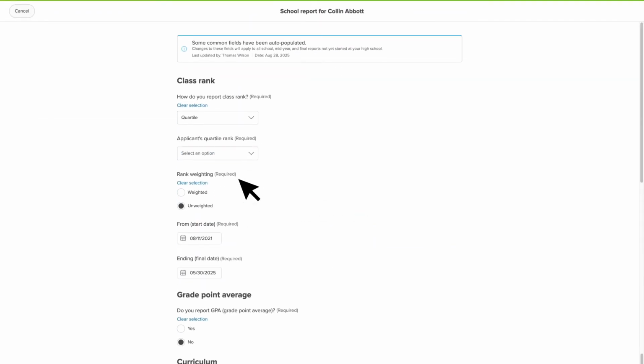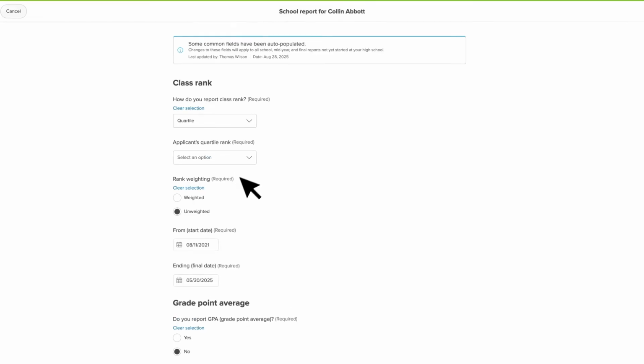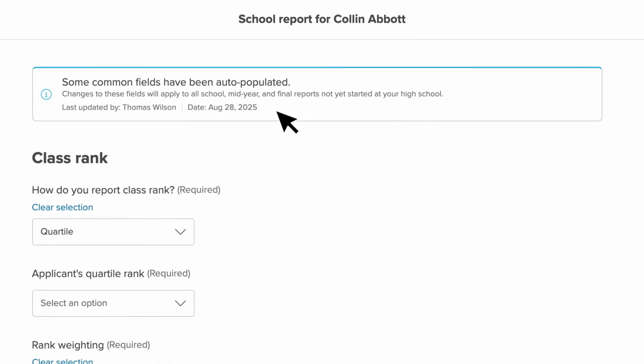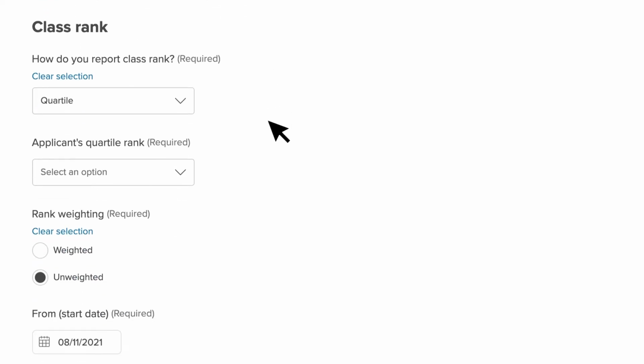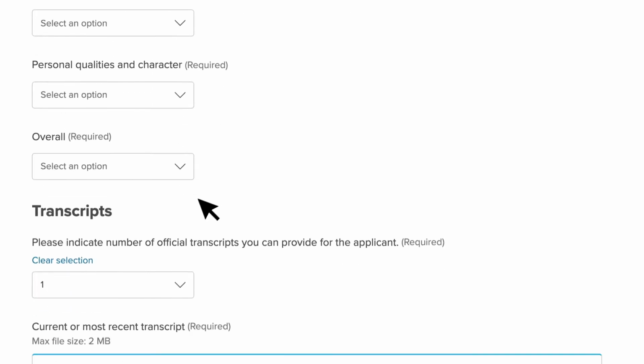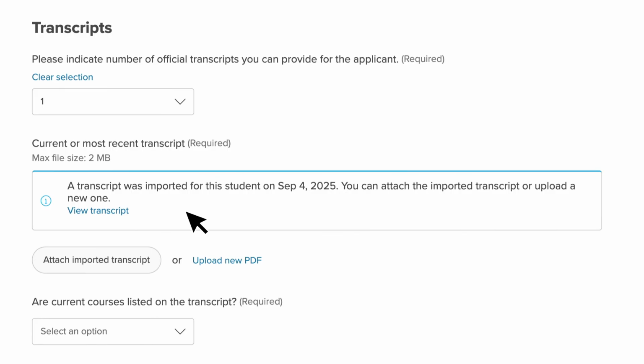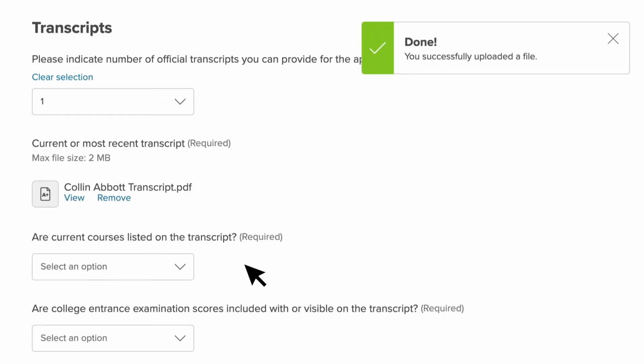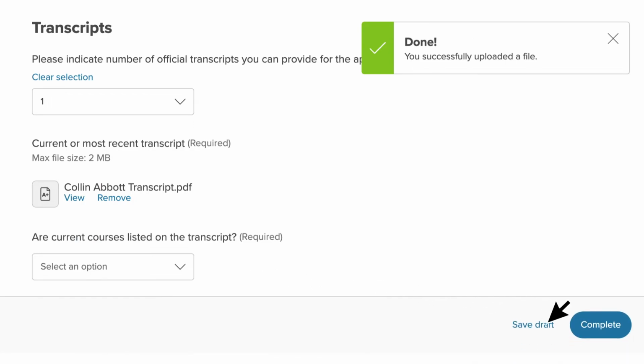For forms that haven't been started and that have shared school data, you may find some of the fields are already filled in. This means you'll just need to complete the information specific to your student, including attaching their transcript. If your school has already uploaded transcripts in Xello, the option to view and attach the imported transcript will be available, or you can upload a new PDF for the student. And you always have the option to click Save Draft and return later to make edits.